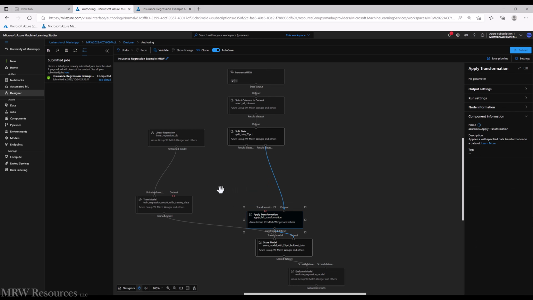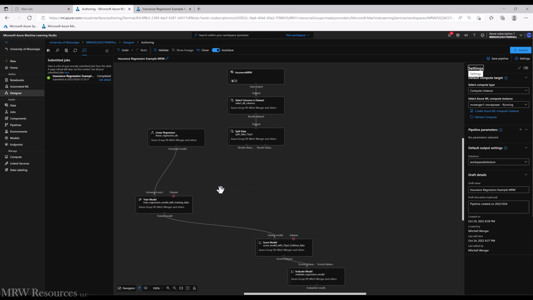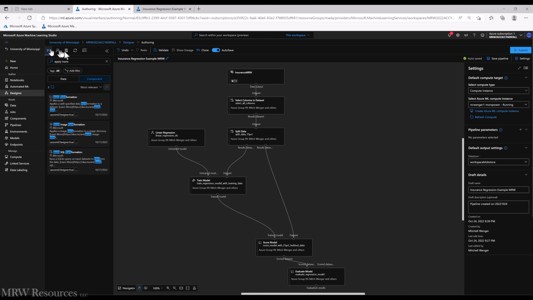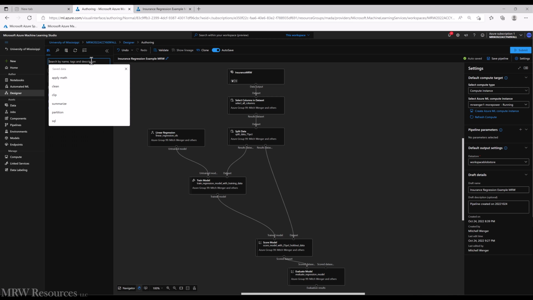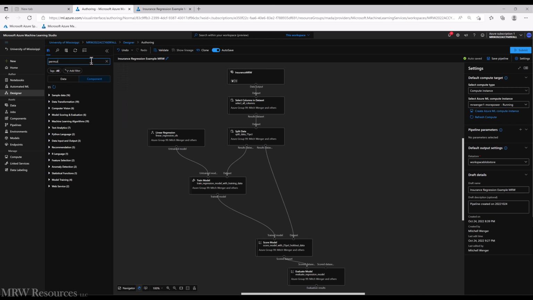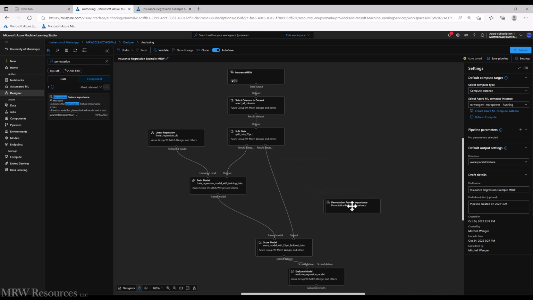This one's called Permutation Feature Importance, PFI we call it. So in this case, we can't really run it in real time. So we'll go back and reconnect everything the way it was. And with PFI, we will go into our tools. And I'll just bring that over here.